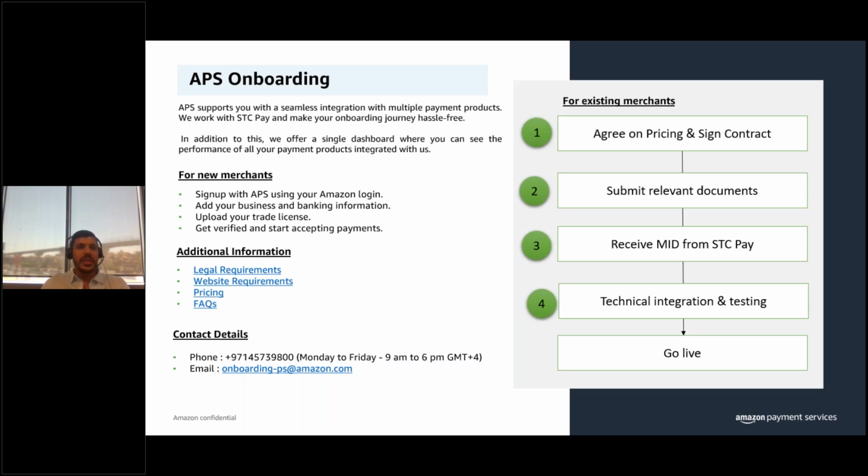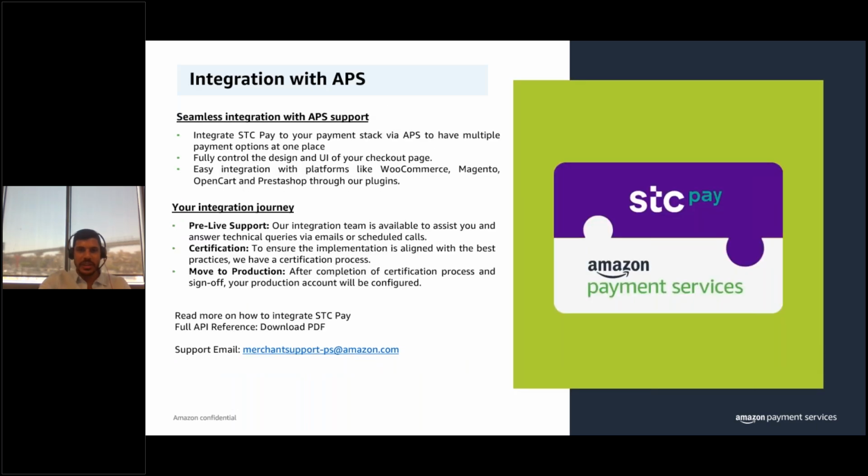Then you will be verified and you will be able to start accepting online payments. Once you will be verified to start accepting online payments, we will be able to assist on STC Pay onboarding process. So we mentioned that the fourth or one of the steps of availing STC Pay on your production account is the technical integration and testing. So let's take a look what is the integration process with STC to avail STC Pay with Amazon Payment Services.